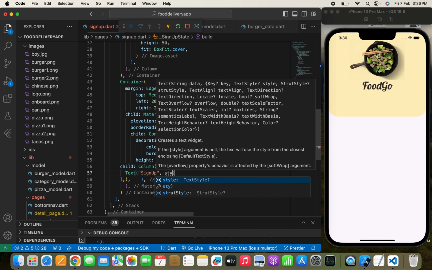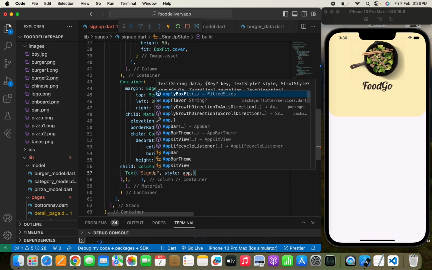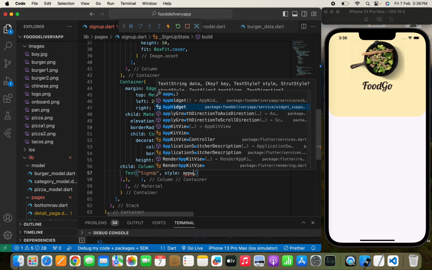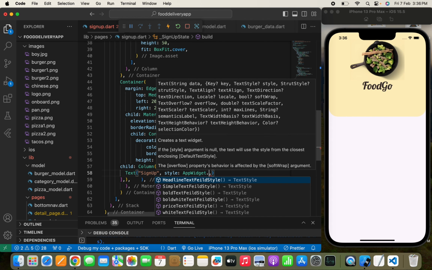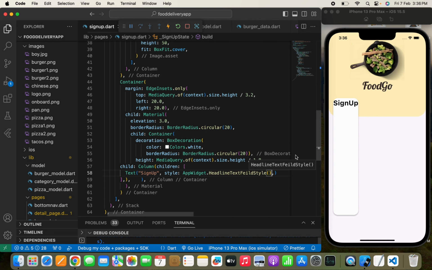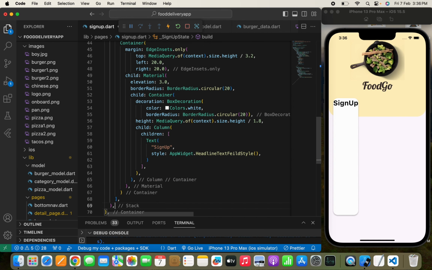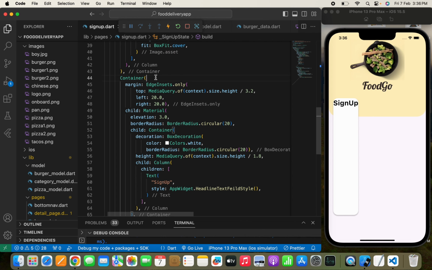Now I'm going to write a style. I will use the app widget class, something like this, and write headline text field style. Yeah. Now here you can see this. Now what I'm going to do, I need to also pass a width.